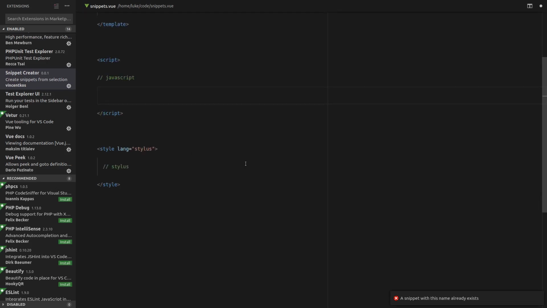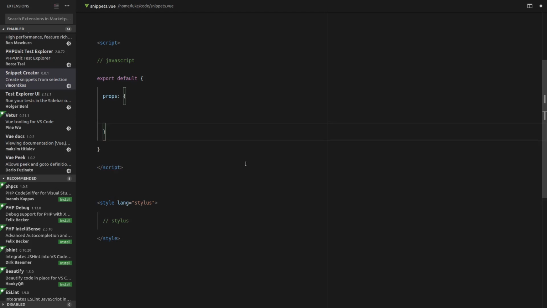Now let's go ahead and create a JavaScript snippet. So let's say export default, because that's something that we'll do over and over again inside our .vue files. And we're probably going to have props, and we're probably going to have data. And now what you can do is, I'll probably add a comma there as well. You can say $0, meaning that our cursor is going to be here to begin with, so we can write in our props.